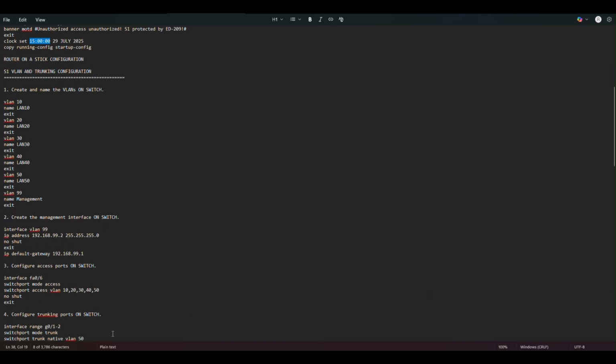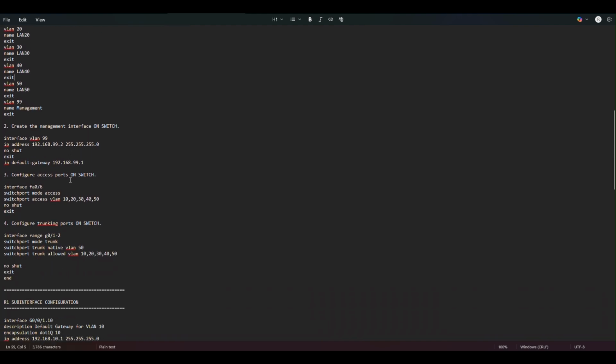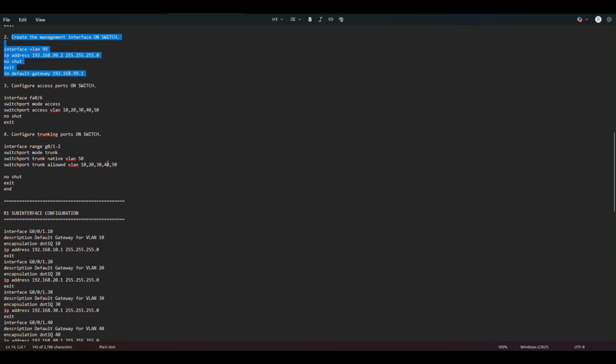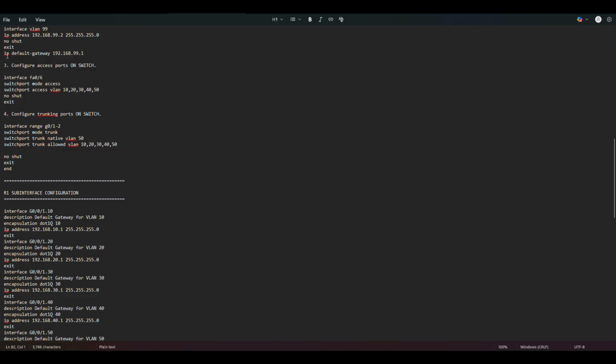Then we have setting up the router on a stick configuration. All we're doing on switch 1 is creating the VLANs and saving them, even making sure to create a default VLAN and the management VLAN. And then after we got the management VLAN created, we create the management interface with a default gateway.